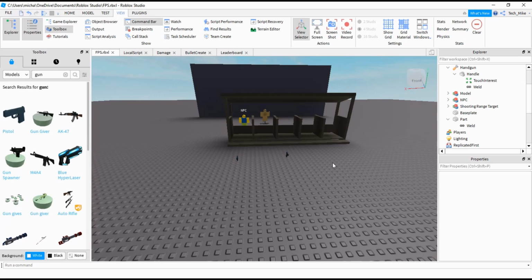The one thing that's important to keep in mind is when you're searching through the toolbox for a gun, they're not all created the same. So what you're really looking for is a tool where all the parts are grouped into one part, and then you want to make sure that part is called handle.